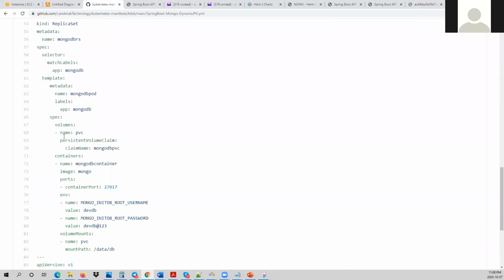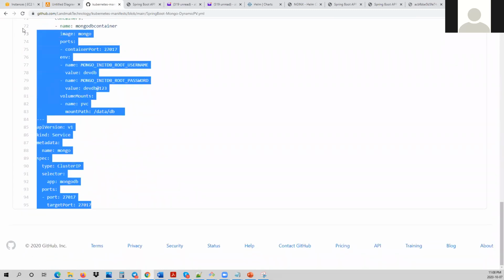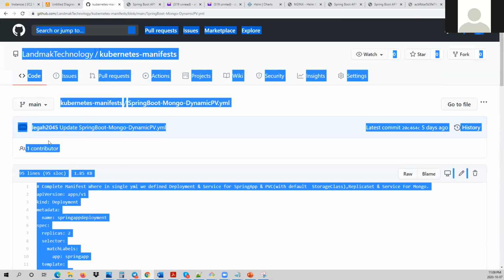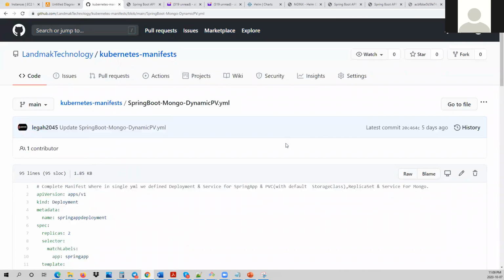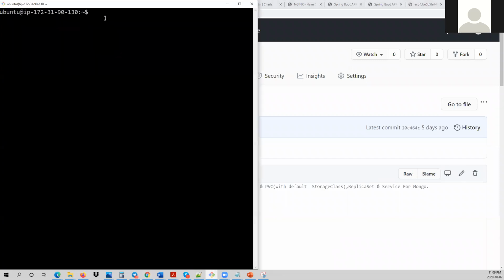Okay, so now look at something. I just want you guys to see what is going to happen here. Now, I want to do a deployment. I want to use this GitHub repository to do a deployment. I'm not going to download this file. This file is called Spring Boot Mongo Dyn, so that you are going to appreciate more what Helm is going to enable us to achieve.